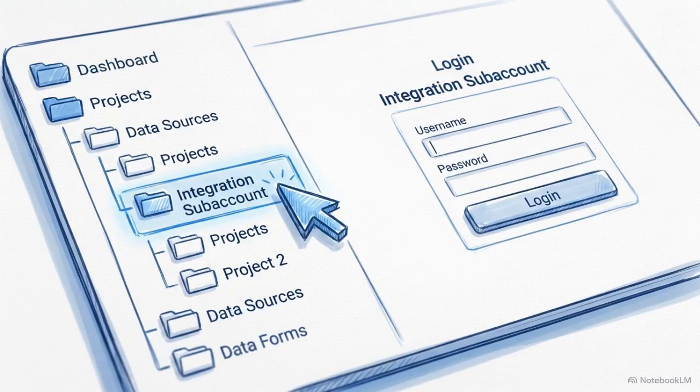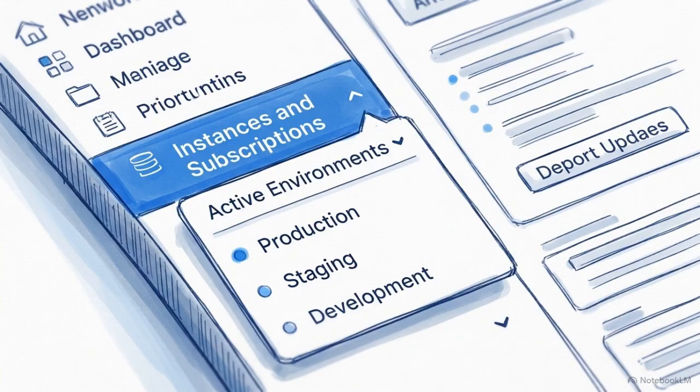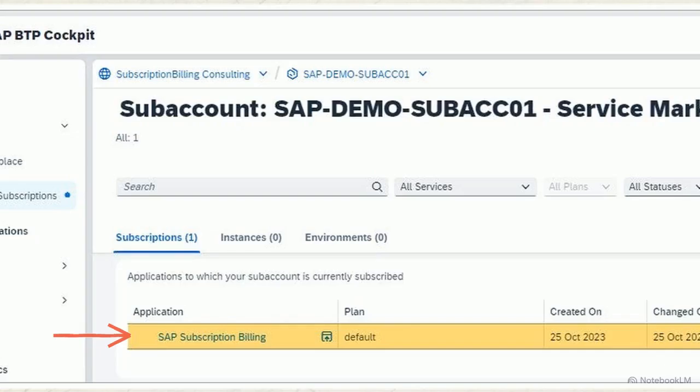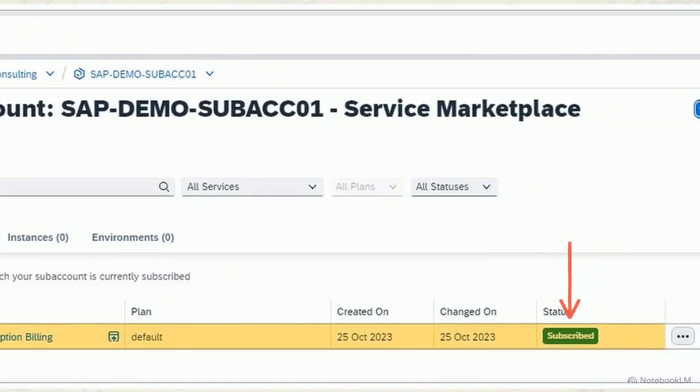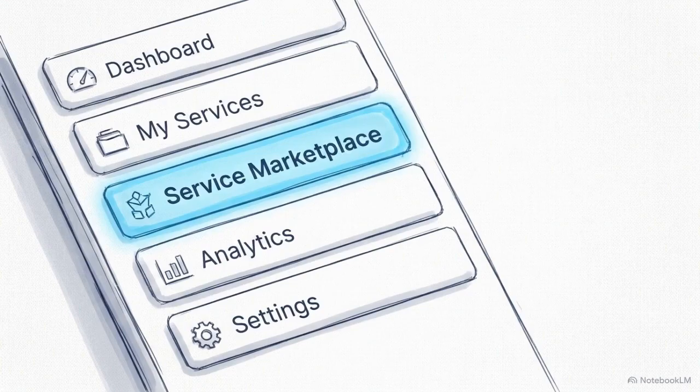Step 1. Open your SAP BTP cockpit and navigate to the subaccount dedicated to this integration. Look at the navigation panel on the left. Click on Instances and Subscriptions to view the applications currently active in your environment. Here in the Applications table, find SAP Subscription Billing. Before we can build anything else, you must confirm that the status badge on this row shows as a green subscribed. Now that we know the foundation is active, select Service Marketplace from that same left-hand menu.